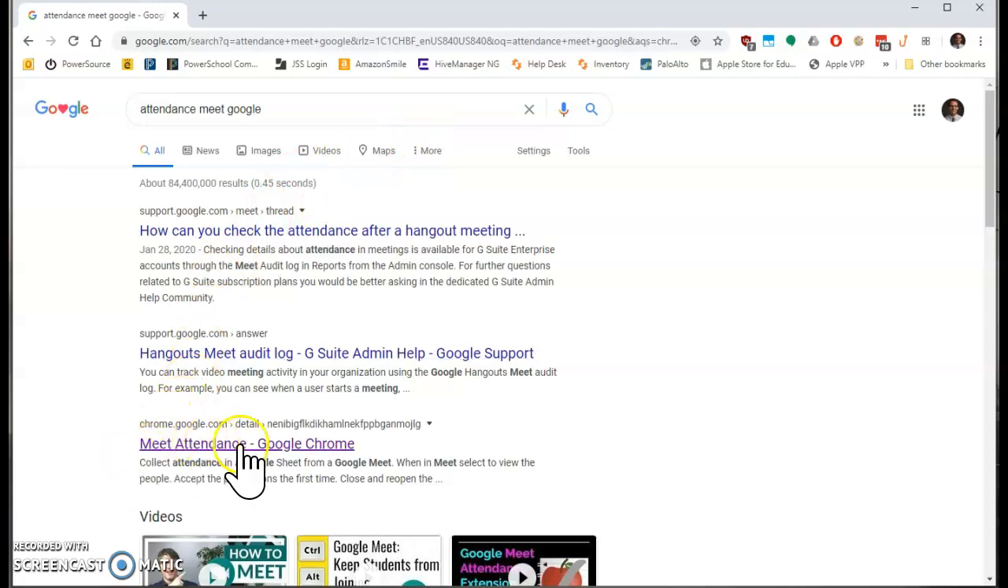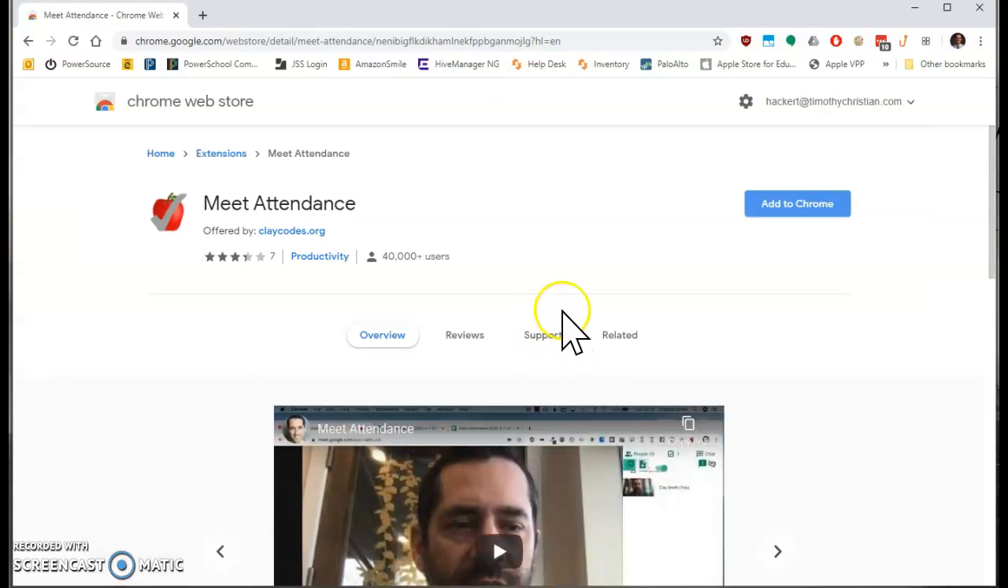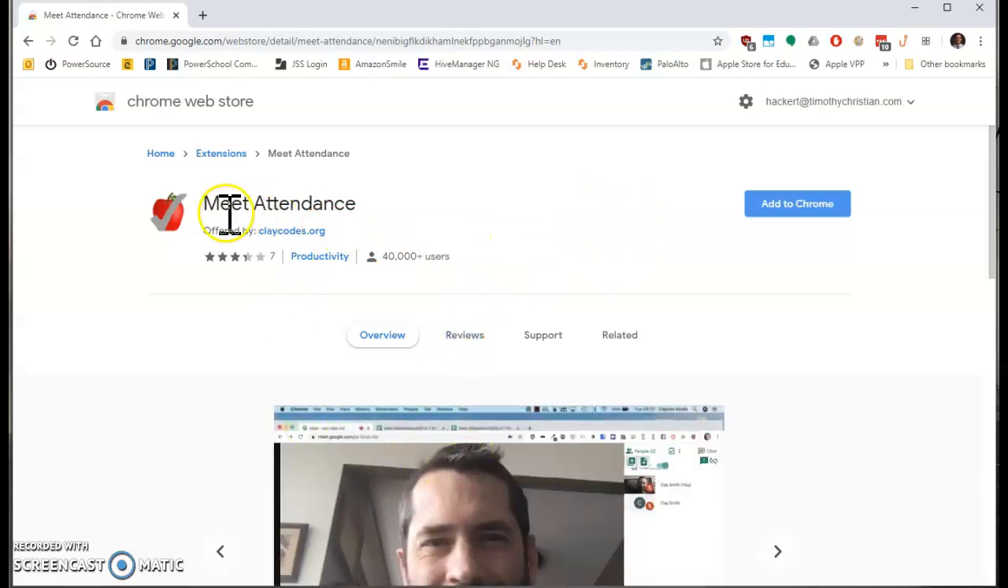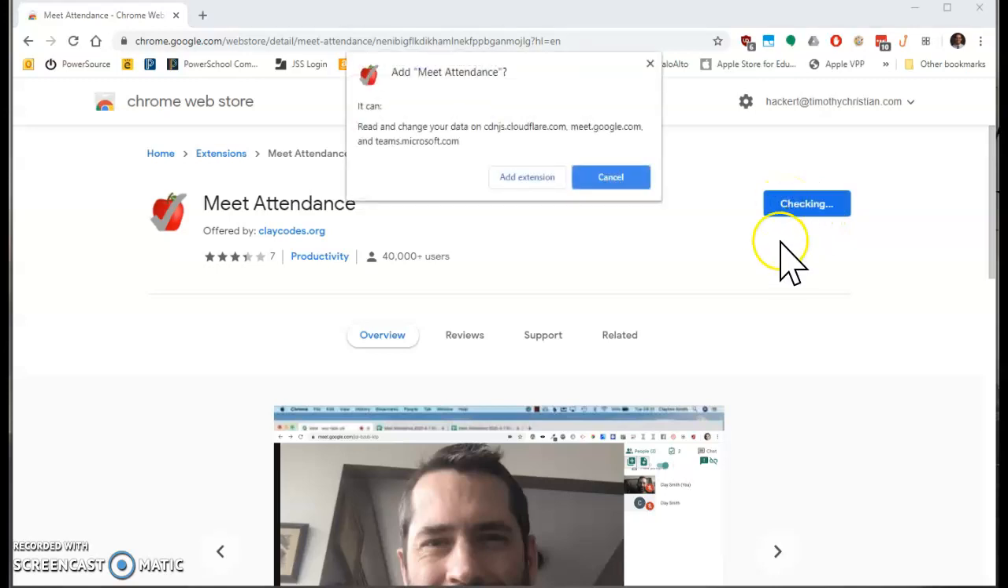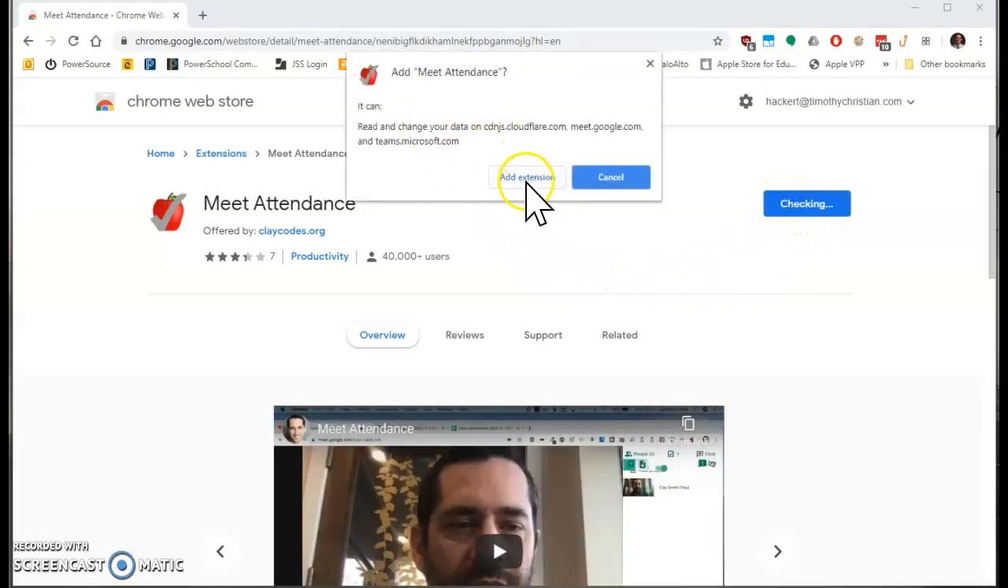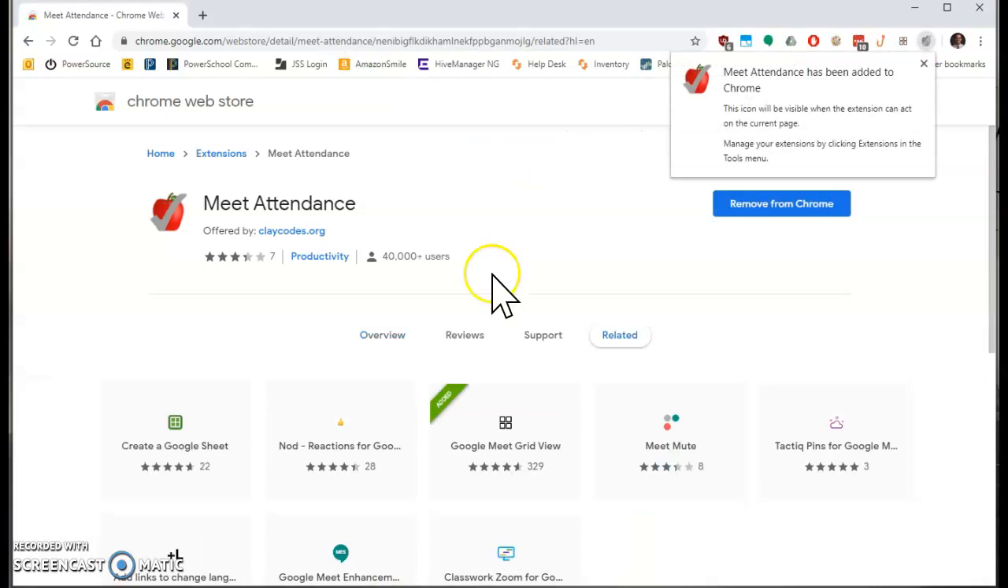And here it is, the Meet attendance in Google Chrome. I click on that or click on the link I sent you in the email. It'll bring you to claycode.org's website where he has an extension just for Meet attendance. It's as simple as other extensions by clicking Add to Chrome and allowing this to be added. It will immediately show up here.